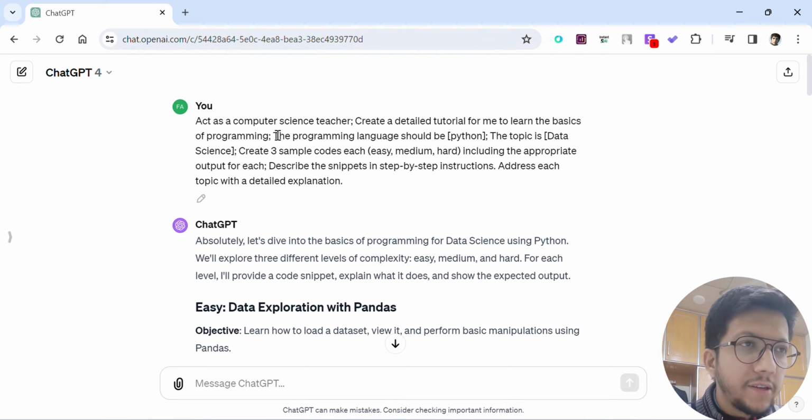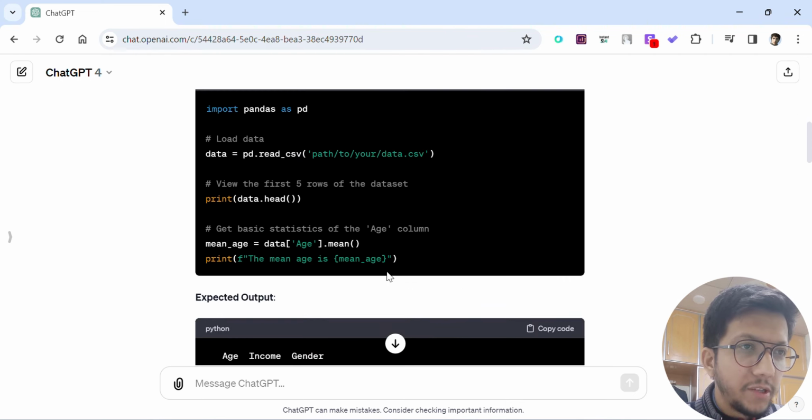Then I asked it to create three sample codes, which should be easy, medium and hard, including the appropriate output for each. So it is using some sample data and also creating the output. And then I asked it to describe all the code in step-by-step instructions, with headings, and address each topic with a detailed explanation. What's good about this is that you can create your own PowerPoints, Word documents and PDFs using all the content which ChatGPT has created. It's very good content, right? You can use it to teach others and improve your programming and data science skills.